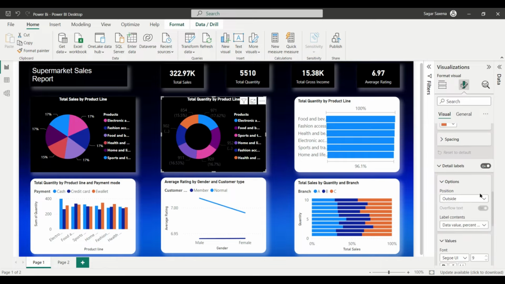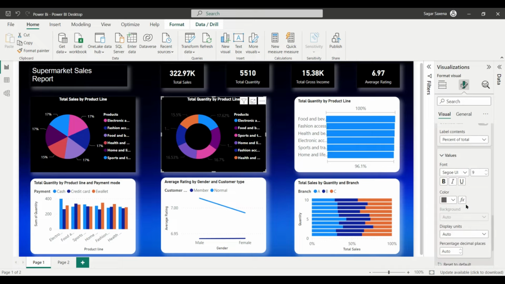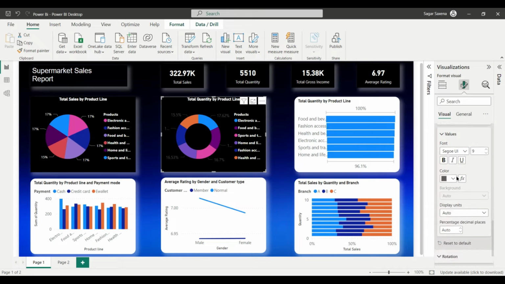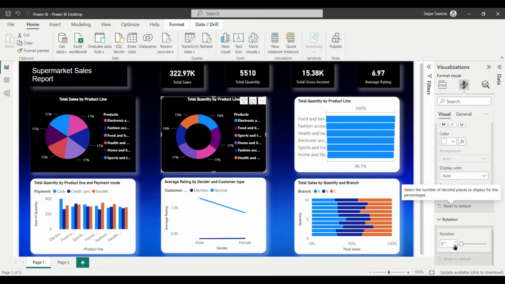Okay, and again detail label, I want outside, I want percentage of total, and I want values in white color of 8 pixels, and display unit will be auto, and percentage decimal place is 0. I want figures in round. And rotation, I will make it 5-degree rotate, so everything will be visible properly.